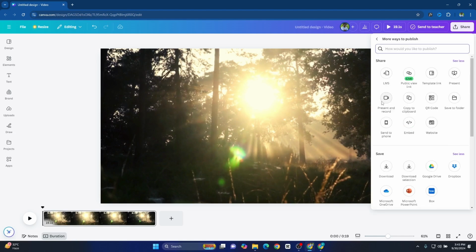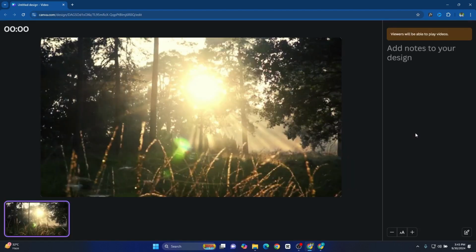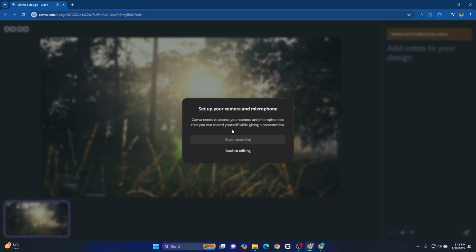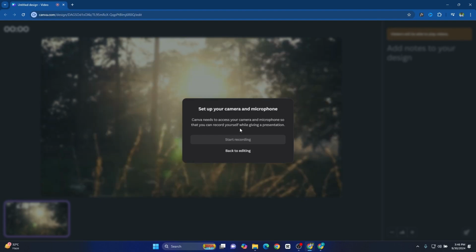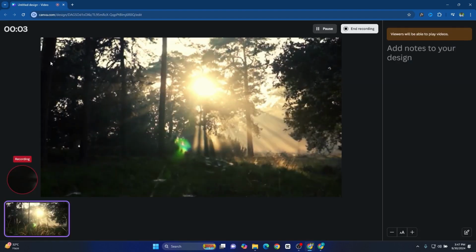Now here you'll see present and record. Just click on that. Now go to the recording studio. Now Canva will ask you to give the microphone and camera access. After you give the permission, click on start recording. Now it started recording. So after recording, just go to the top right and then click on end recording.